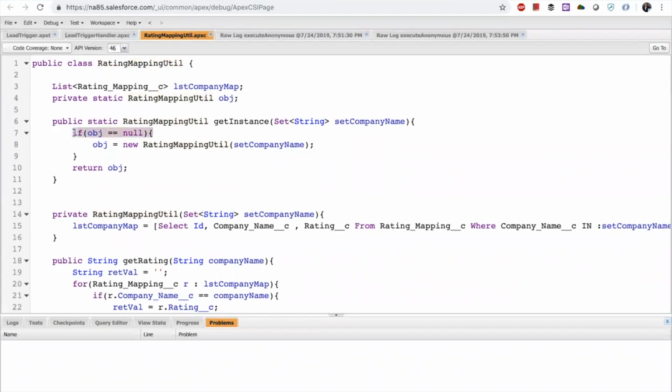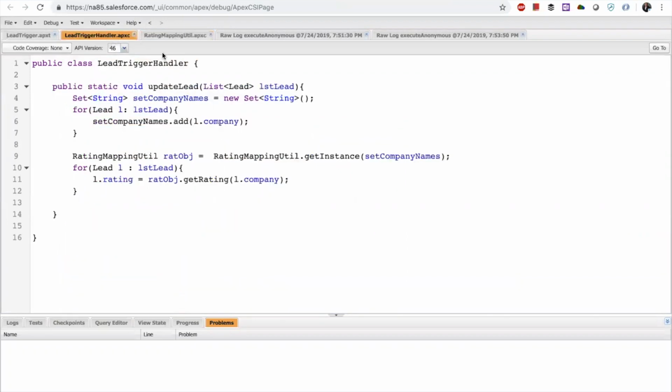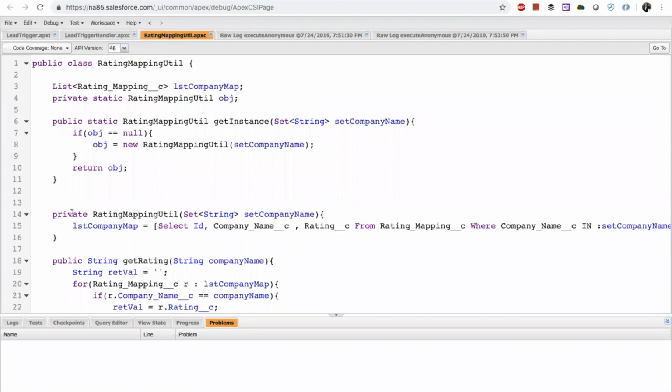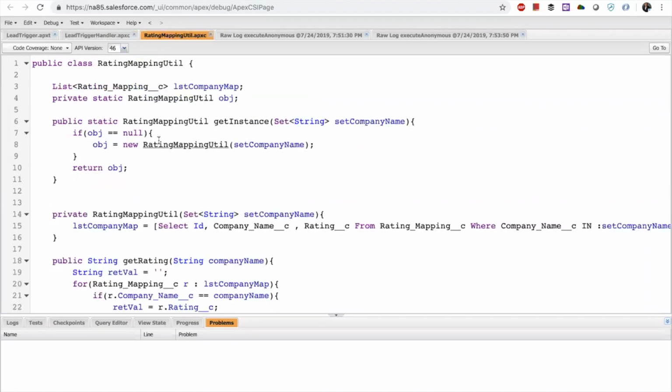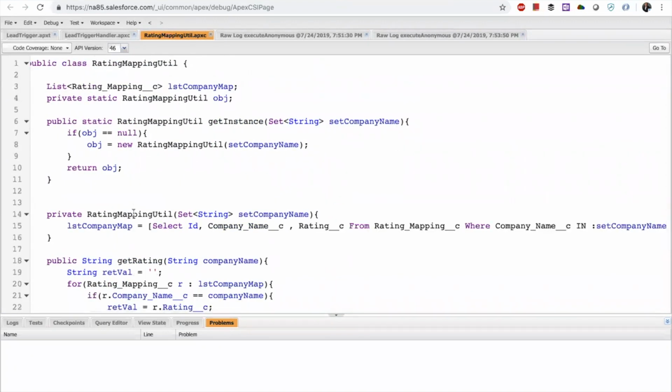Only the first time it is null. When the trigger runs the first time, every other time the static is going to retain its value, and it is going to call the constructor from this method instead of the trigger handler. We made the constructor private. So if any other class tries to use the new keyword, they will get an error saying that the constructor does not exist, and everything is exactly the same.